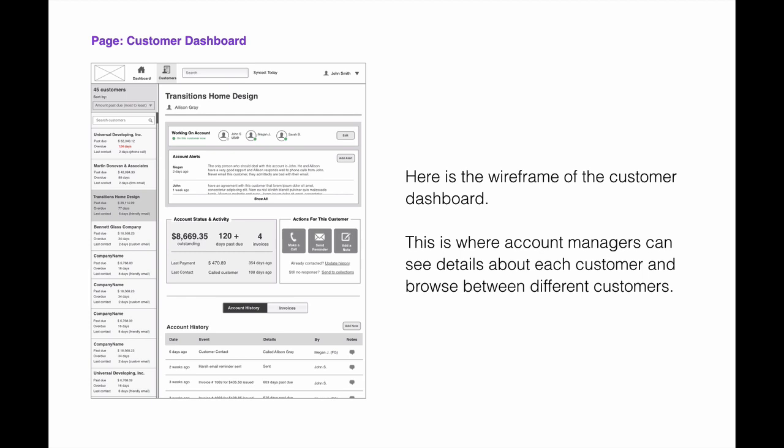So this is an okay version, but there's some problems. It's good because there's a title, so I know I'm looking at a customer dashboard, and there's text that says, here's the wireframe of the customer dashboard. This is where account managers can see details about each customer and browse between different customers. Okay, that kind of tells me what is going on. That's good. That's like a C.